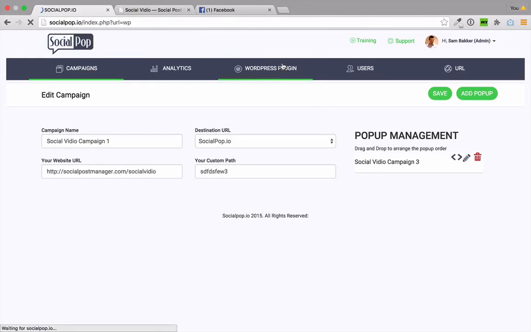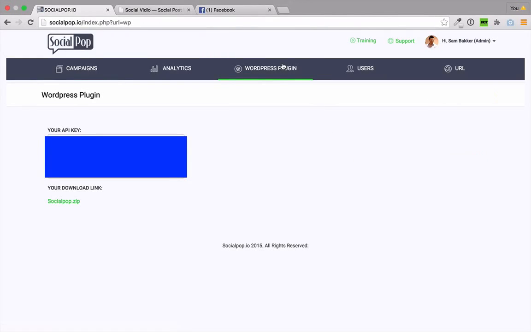There's a WordPress download or a plugin that's included with this as well, your API key and your API secret. You basically have these, you download this pop-up, and then you're able to add that information. It'll connect up and sync up with Social Pop, and it'll make it really easy.